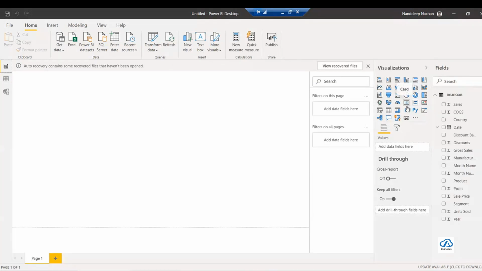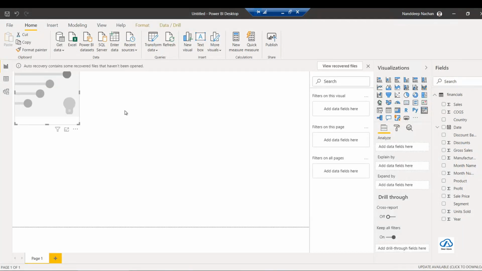So we will start with the visualizations, and let's go ahead and use the key influencer, which is here. You can use any of the visualization here. So I will just click key influencer here. And once we use this key influencer, key influencer works by analyzing one of your fields against several other fields that are available inside your data. So we will start by analyzing this profit. So I will click on profit.